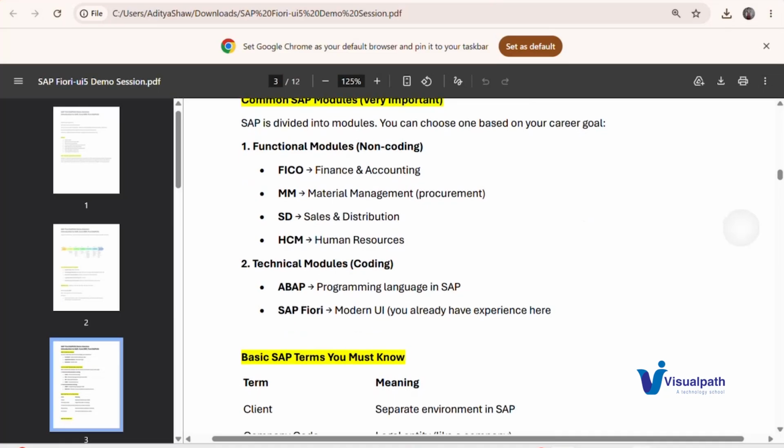Fiori works for all kinds of modules. If you are a Fiori developer, you need to understand all kinds of modules like FI, FO, material management, sales distribution, HCM. Basically, I work with all kinds of modules. I will work with the sales team, I will work with the material management team. So as a Fiori developer, we need to understand the logic across all kinds of modules.